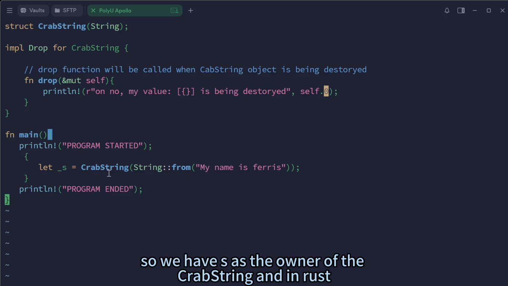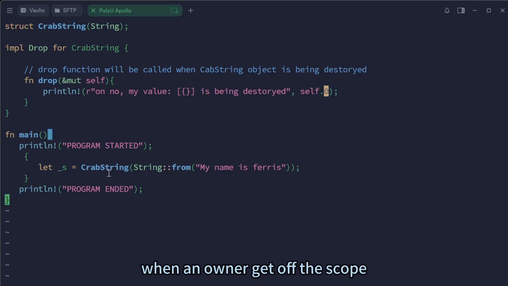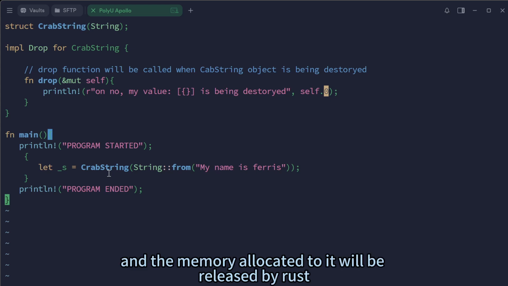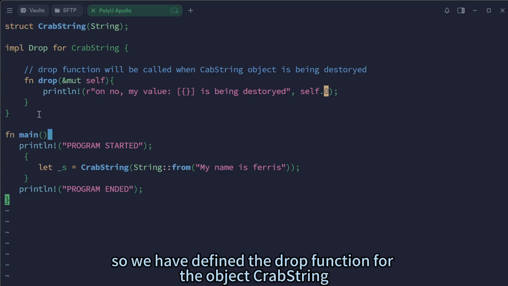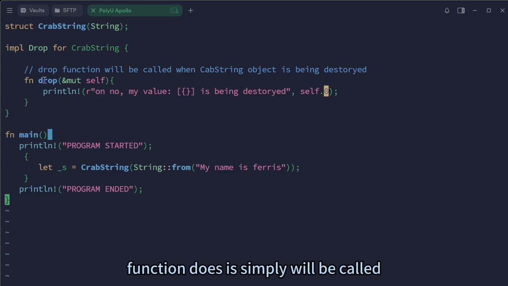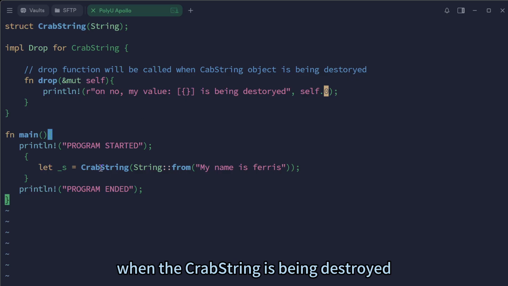And in Rust, when an owner goes out of scope, it will be freed and the memory allocated to it will be released by Rust. So we have defined the drop function for the object CraftString. What the drop function does is simply that it will be called when the CraftString is being destroyed.